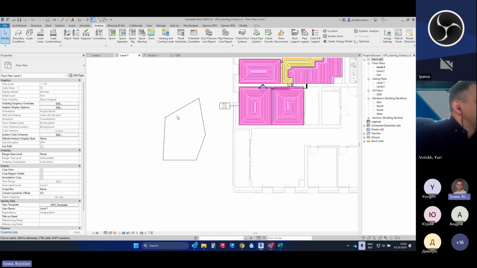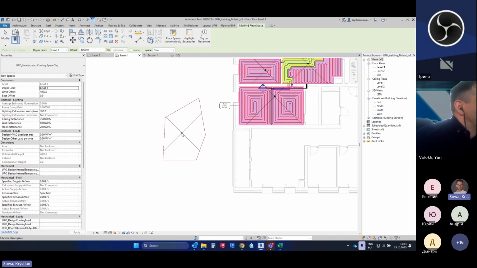And then if you have this shape of the room, let's say it looks like that, you need to use this icon space, and in this you can put the space.